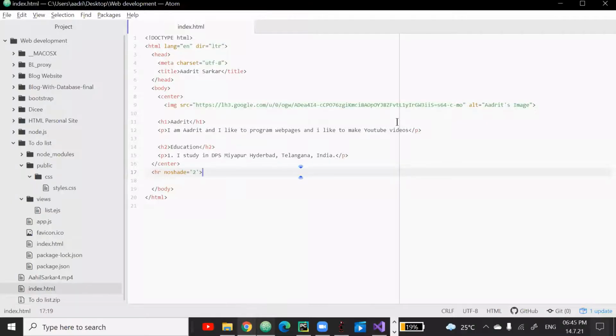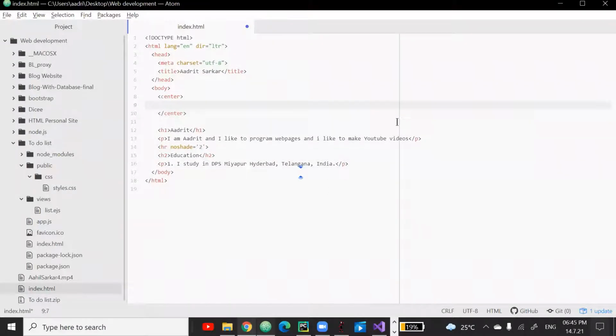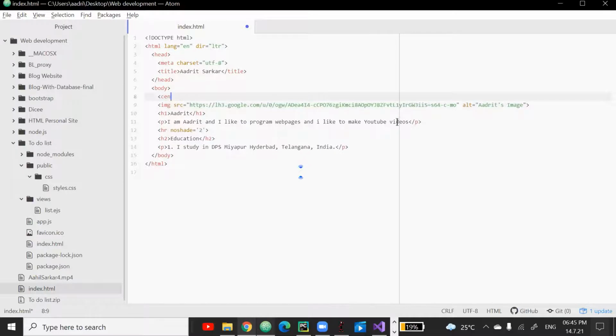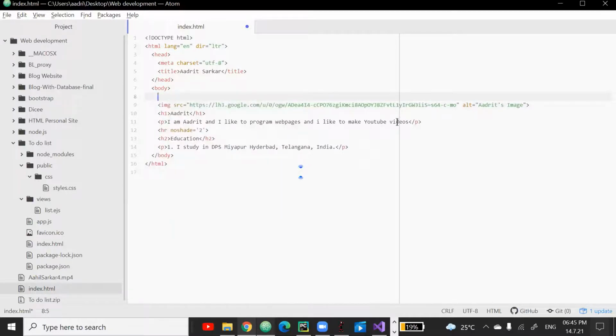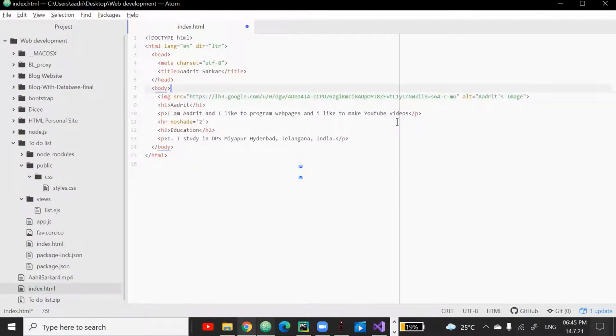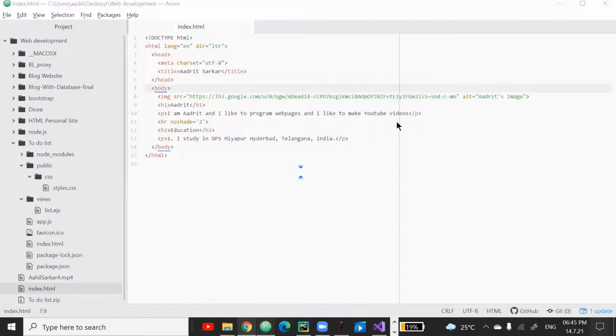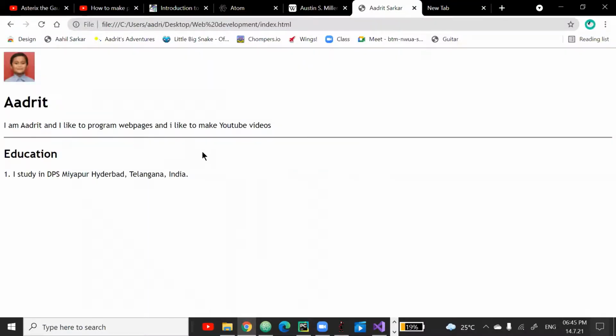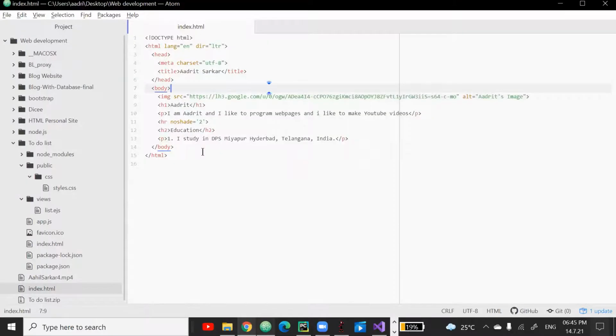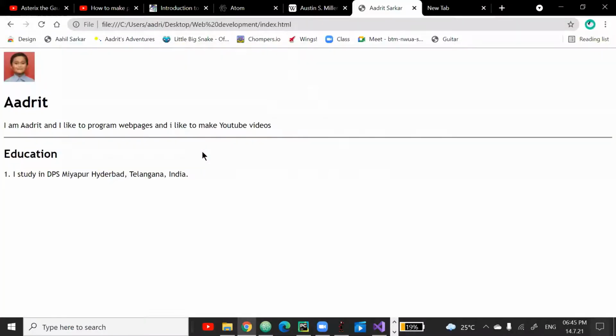I don't want anything to be in the center, so I'll just Control Z. See? Now I will get my image back wherever I wanted them to be. Okay. What other tags do we have?